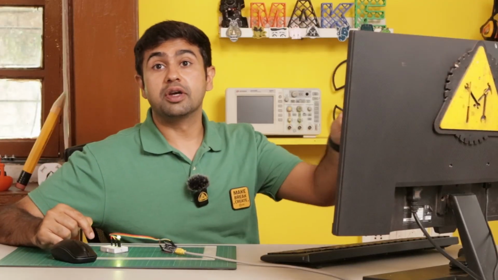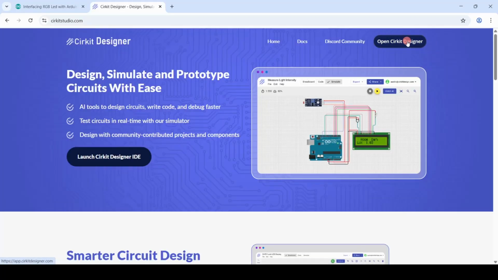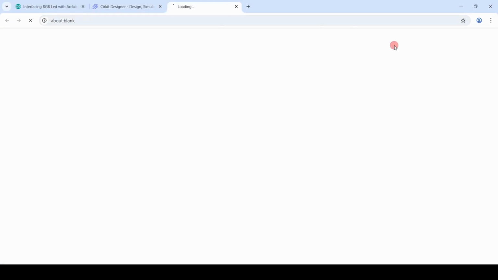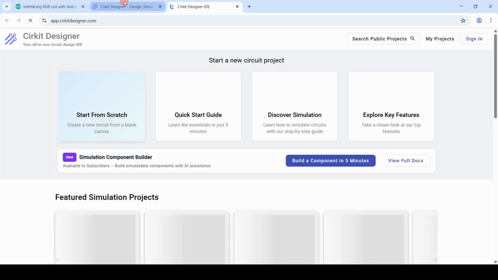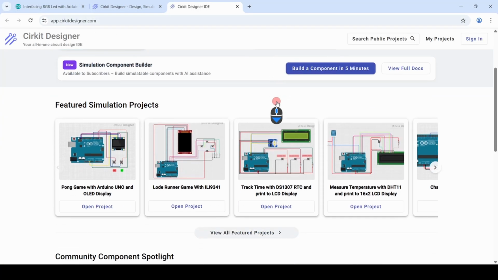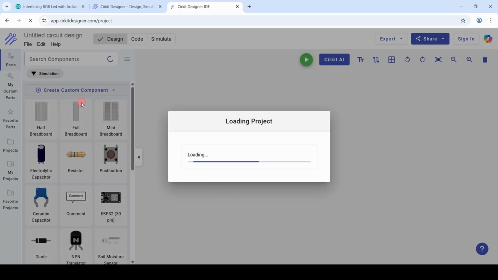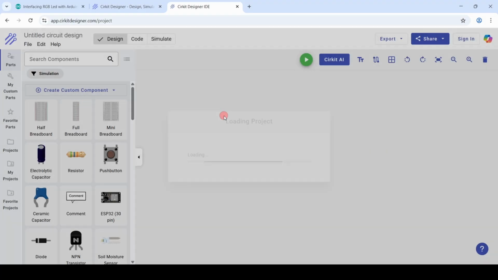Okay, now to be able to create this diagram, instead of doing it on the circuit board, I'm going to do it on the computer and on a circuit designer so that you guys better get to understand this and at the same time can practice it at home. So the first thing that I wanted you guys to do is go to Circuit Studio and open Circuit Designer. You can do that by Googling it, and there is also a link below. Once you get it over here, you're going to start a new sketch. You're going to start it from scratch.